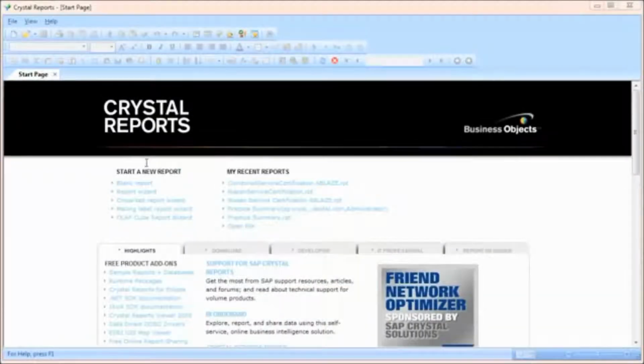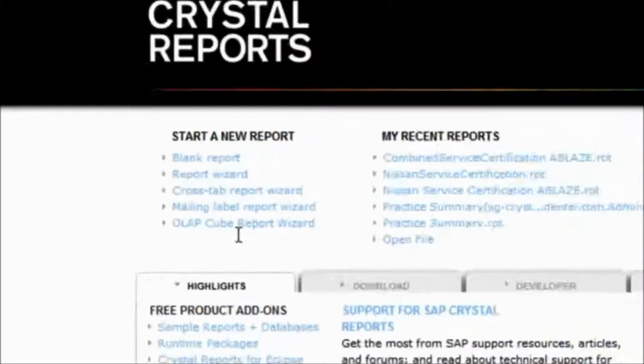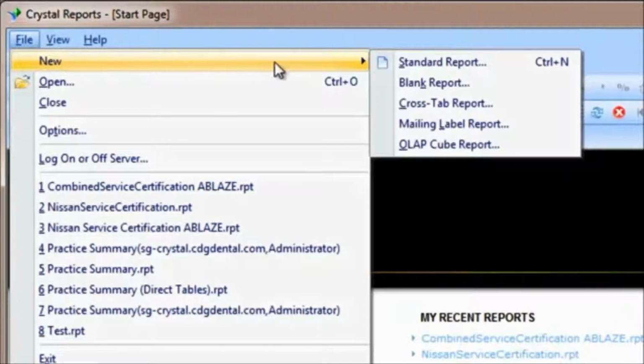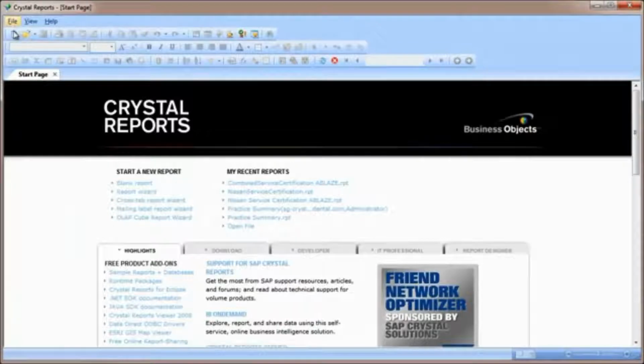When you first start SAP Crystal Reports 2008, you'll notice the Start a New Report section on the Start page. There are 4 wizards here: the Report Wizard for generic reports, and wizards for crosstabs, mailing labels, and OLAP Cube reports. You can find the same 4 wizard options on the File New pull-down menu. There are the 4 wizards. And notice that the Standard Report wizard can also be started with a toolbar button.